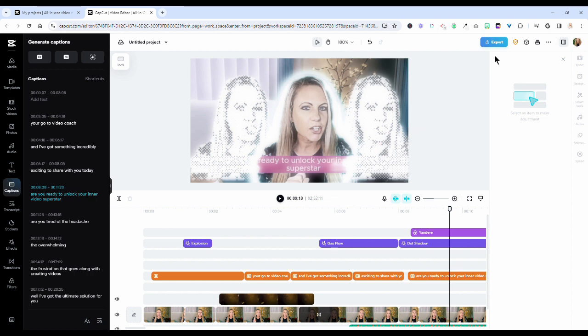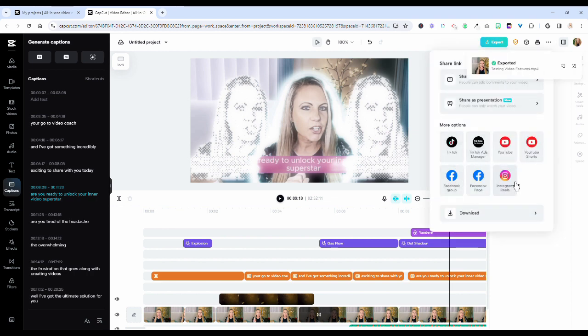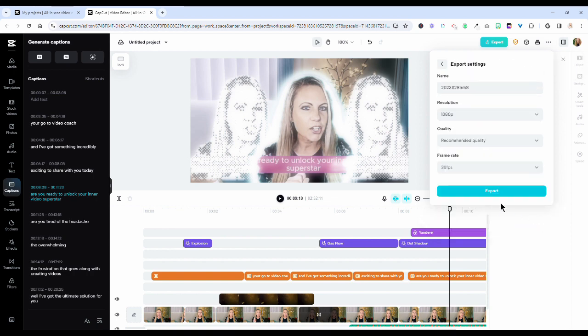When you're ready, then you go ahead and click export. You can also export directly to these different platforms. Or if you're like, I just want to go ahead and download it, then you just go ahead and download it. Okay, test video, and then export it, okay?